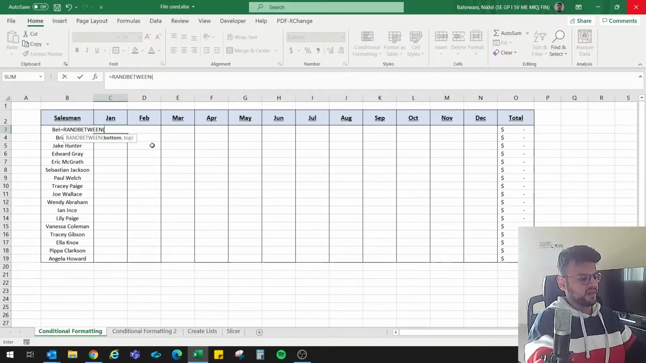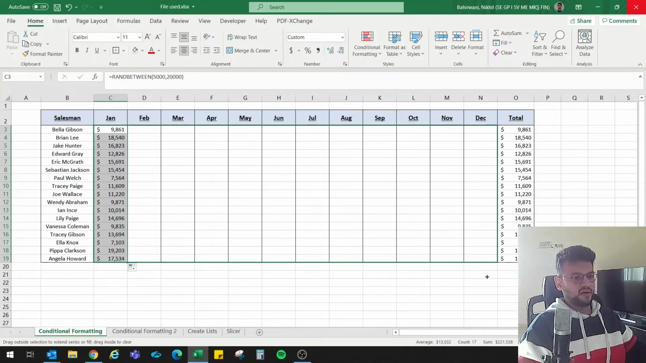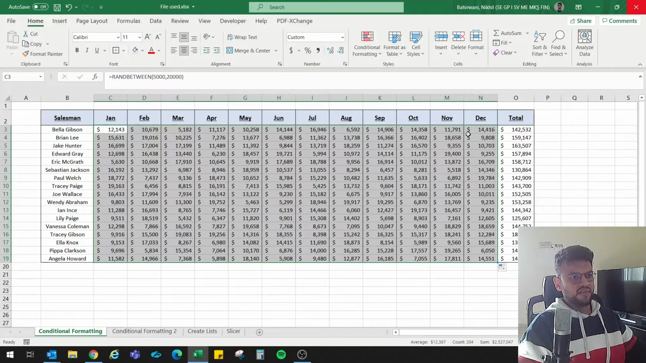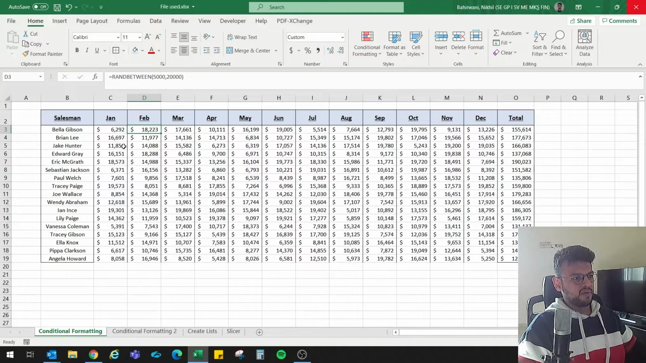So my bottom, for example, I want to keep at 5,000, and the top, I want to keep at say 20,000. So when I enter, there's a random number between 5,000 and 20,000 because that's the range I've chosen, right? And when I drag this across all the columns, I have random data filled in. So it's dynamic. If I double click this and I press tab, everything changes. So I don't want this to be dynamic. I want this to sort of stay.